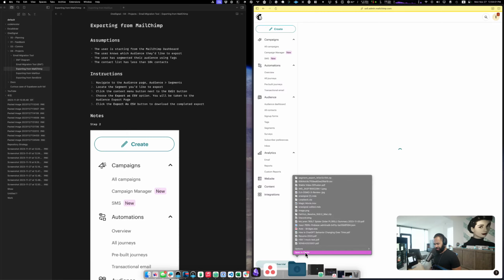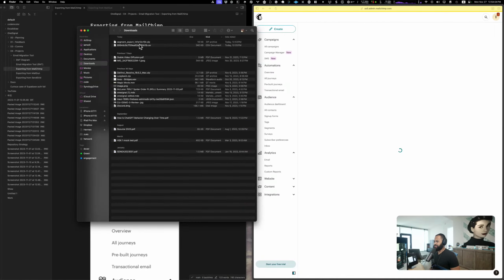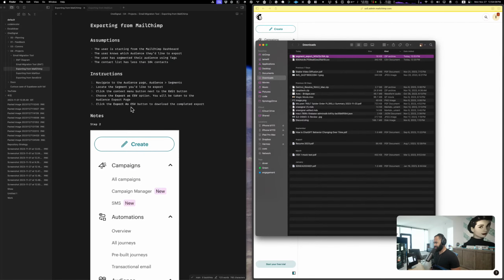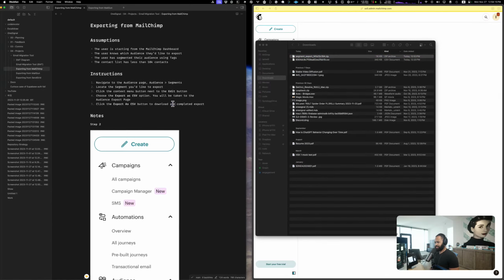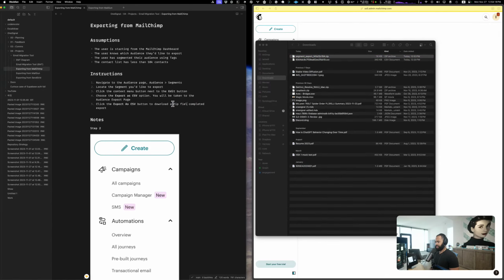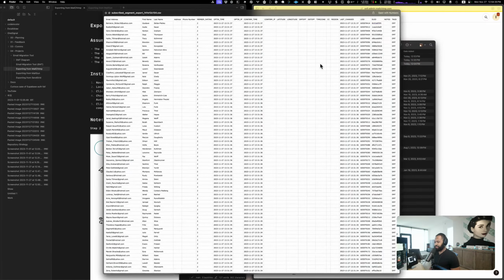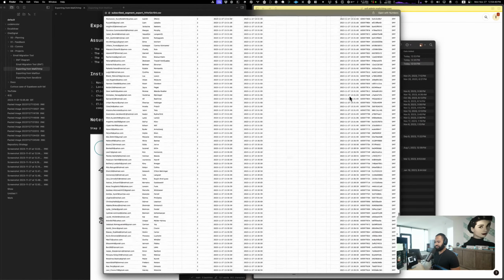So it did do it. Where did it? Oh no, this is the first time it's doing it. Never mind. So it's going to give me a zip file. God dang it. Okay, so click export as CSV button to download a zip file, zip archive of the completed export. I can't spell archive for some reason. All right, so it's going to give me an archive. Let's see what's in this archive. Oh, it's just a file. It's just one thing. And we're going to get all these other things. Okay, cool.